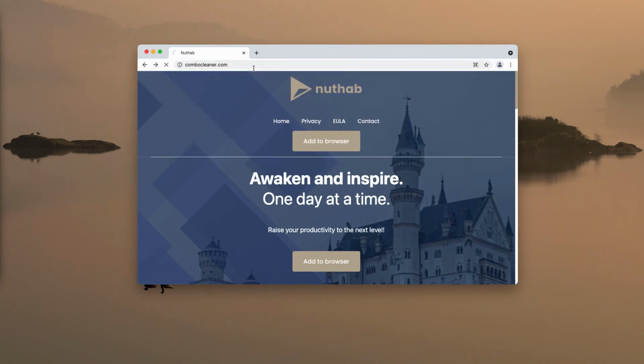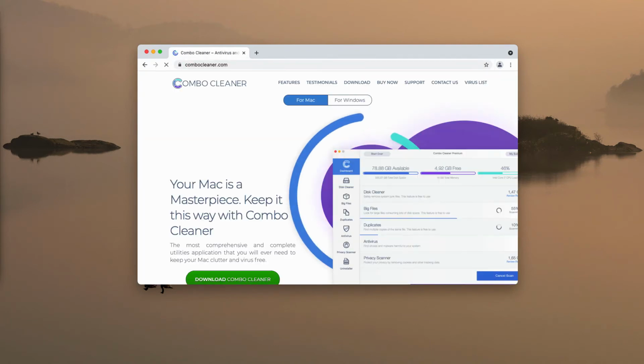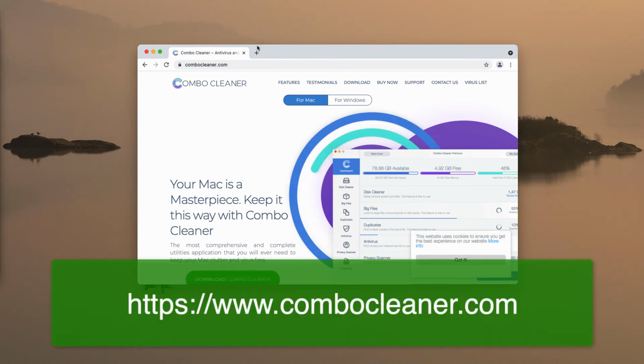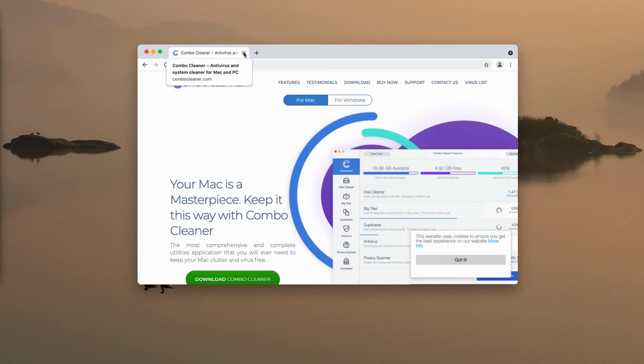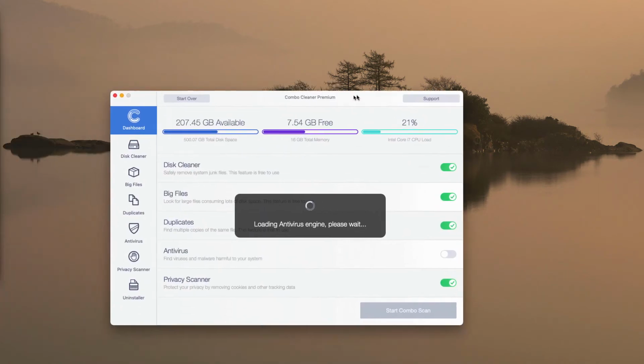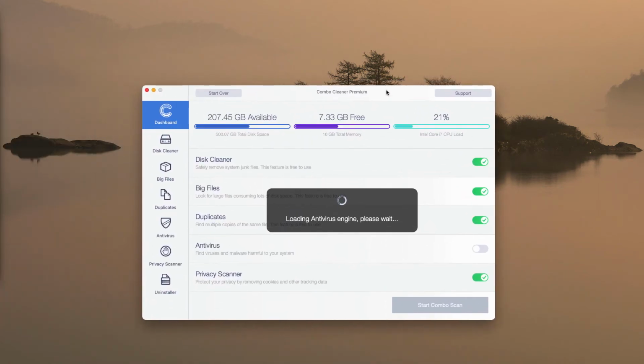I also recommend you to double check the safety of your computer with Combo Cleaner Antivirus. The best place to get its fresh version is on the page combocleaner.com. After the program is downloaded and installed, start the application and begin scanning your system with its help. So after the antivirus database is updated, click on Start Combo Scan and begin the research of your system.